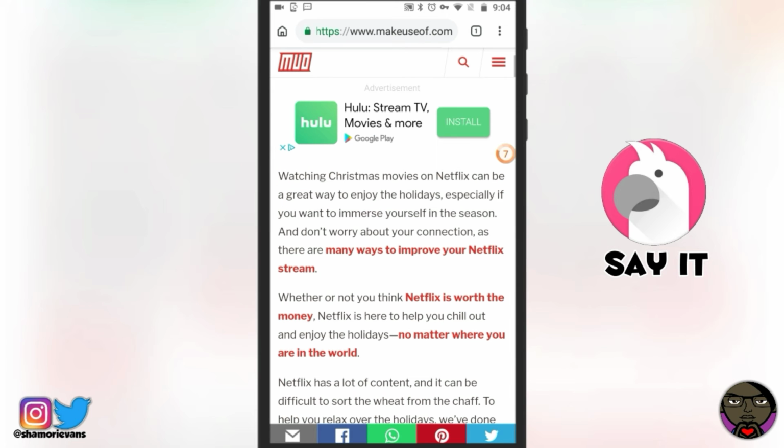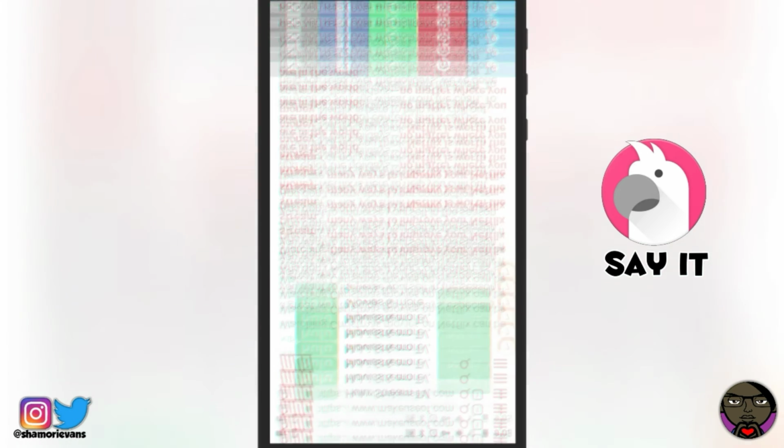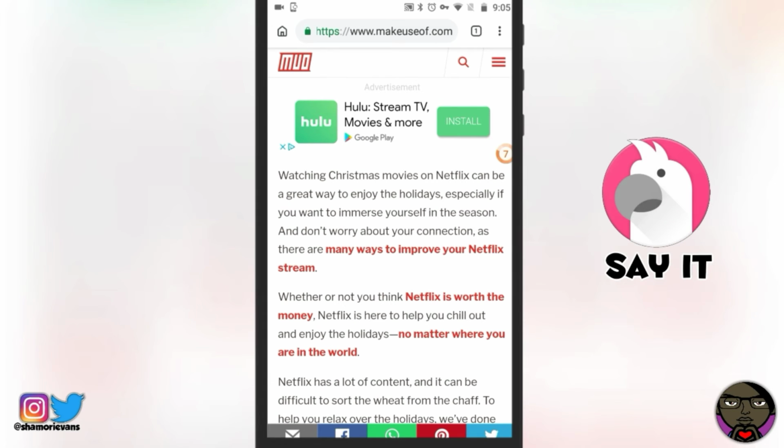That was Say It, and it will read anything to you that's on the screen. As I said, this is the free version. If you want the pro version, I believe the pro version is $2.99. For the pro version, it will read ebooks and PDFs, but the free version might be enough for most people. So if you guys really like that app, go and check that out.